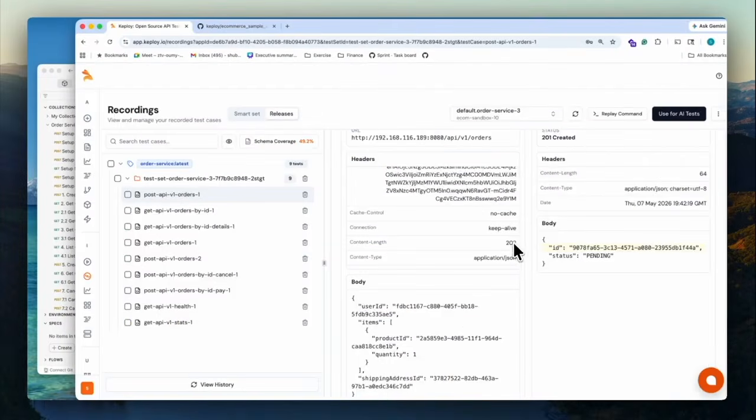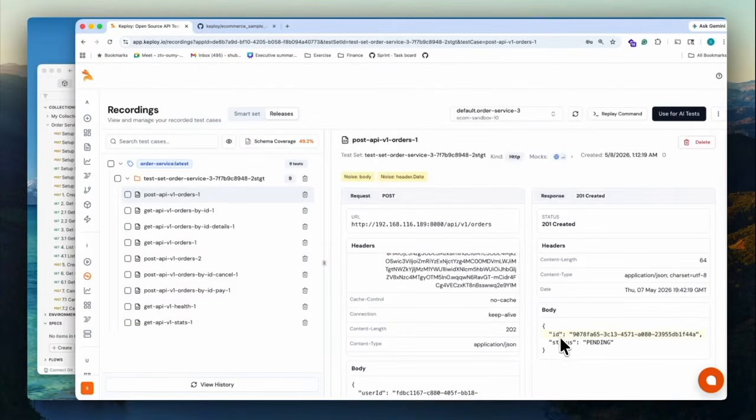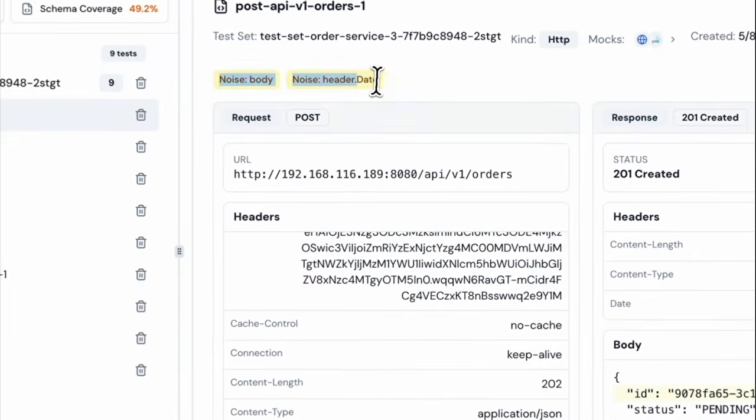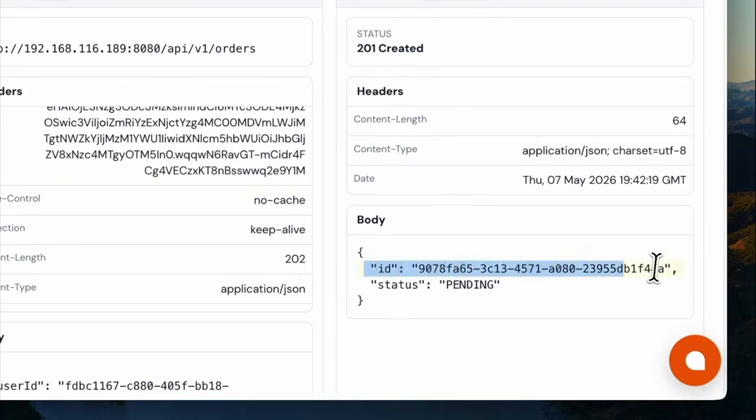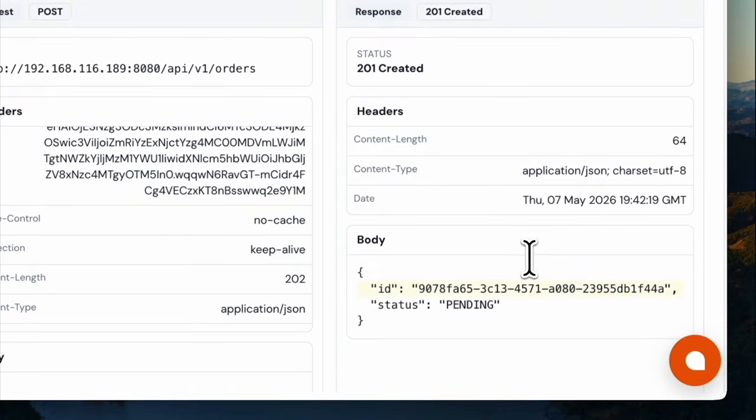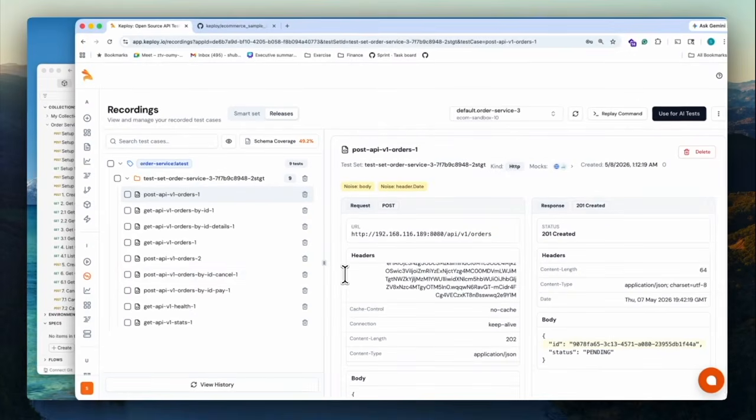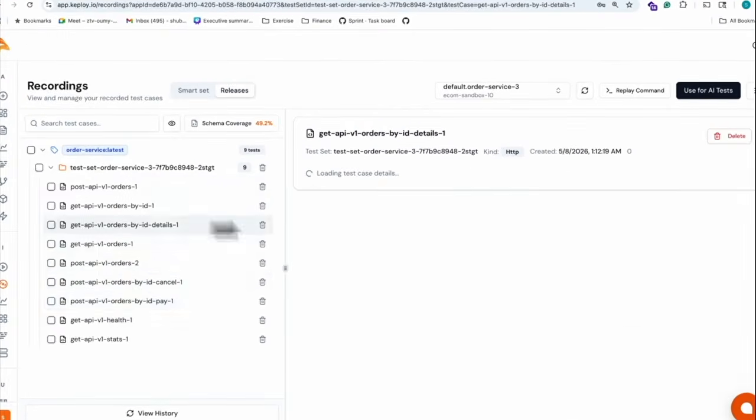What about fields that change on every run? Timestamps, generated IDs? Keploy auto-detects them. Those are flagged as noisy and excluded from the assertions, so the tests stay reliable.